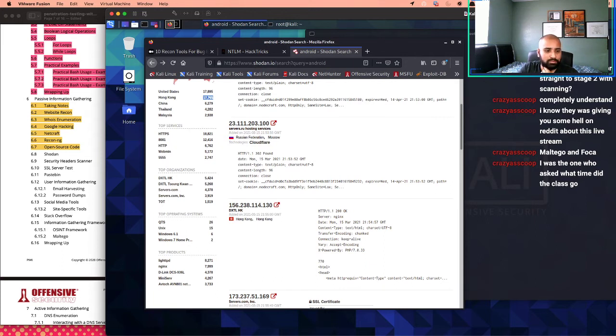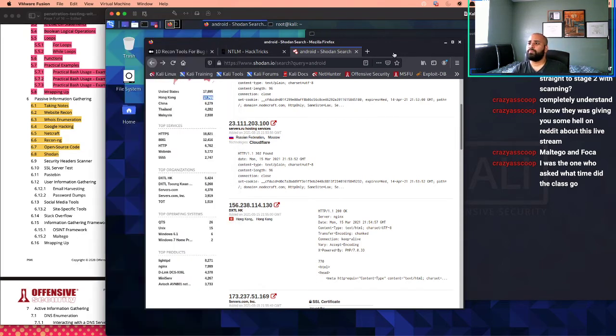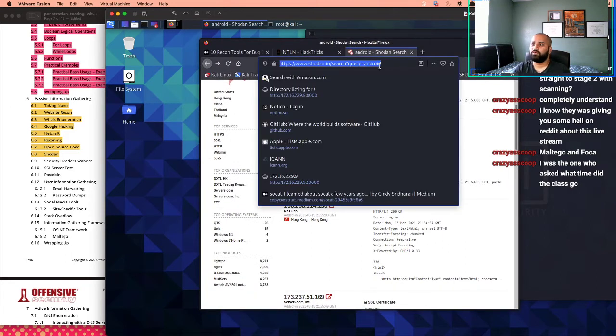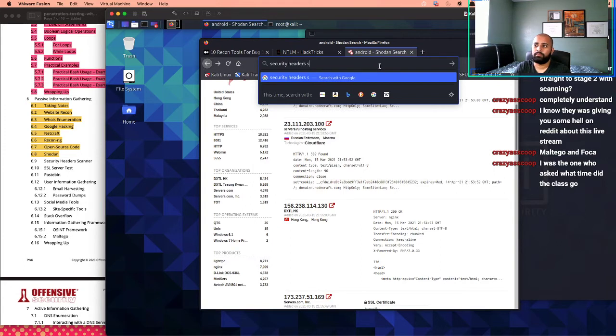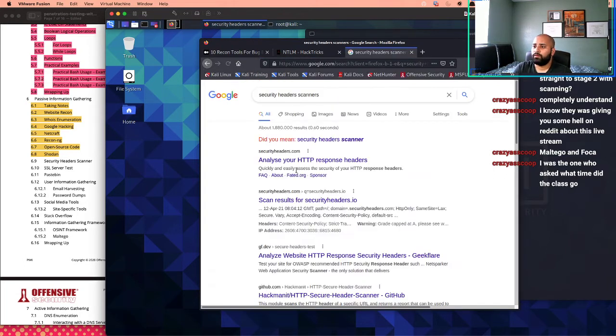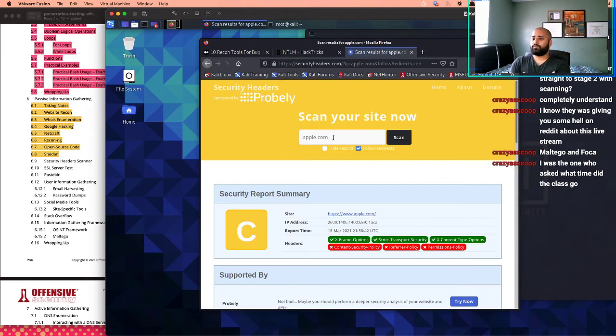Okay, moving on. Security header scanners. I'm gonna search that. Some things which I don't know, I'm just gonna search it, see what comes up. What actually does that do? I think what it's talking about is using Burp Suite to find headers, but you can find this on a website. Scanning. Okay, already found it.